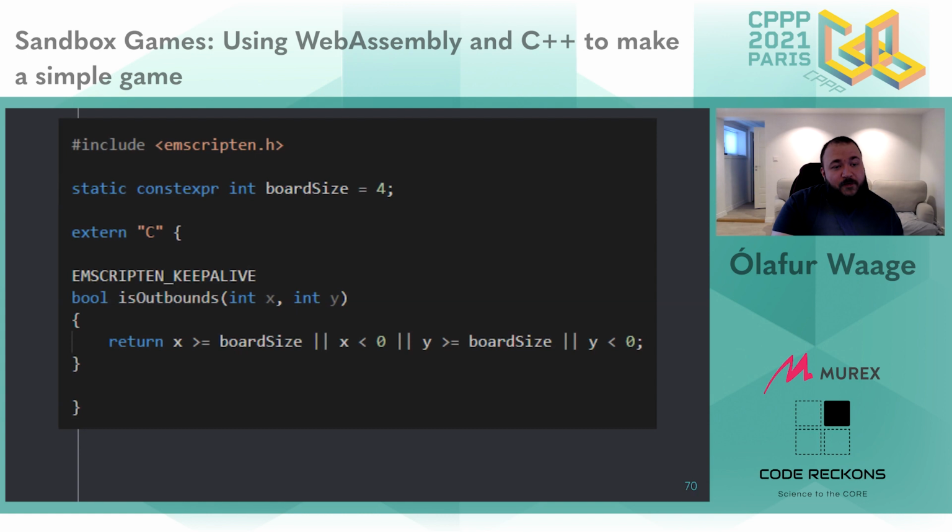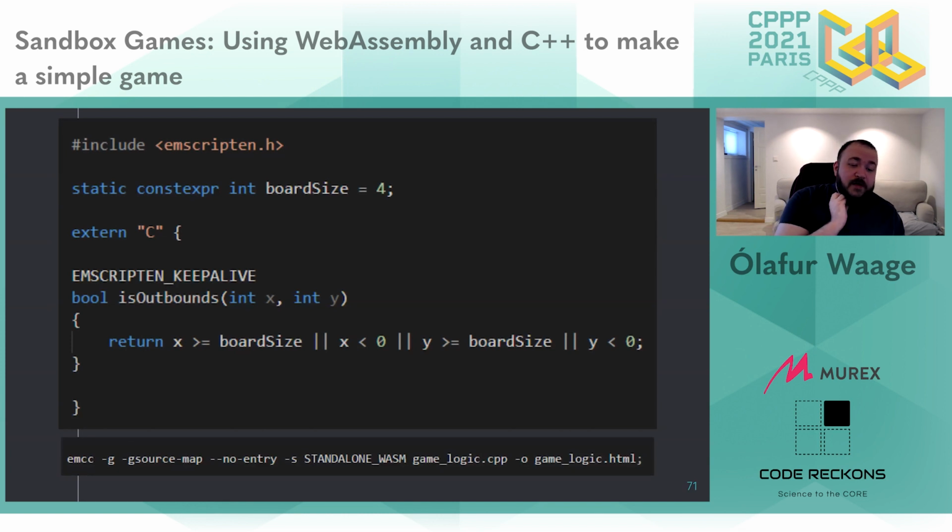And the EMSCRIPTEN_KEEPALIVE might not be necessary for every case. It won't be necessary later on, but I'm putting it here because if it's not used, the compiler might optimize it away, because it's technically never used within this program. And this is the whole program. And then I compile it. We can see a few of the compiling options. I'm debugging; I also do a debug -g source map. We'll see this later. No entry means that there isn't a main function. I have a standalone wasm, which means that basically there's just going to be the wasm file. I have the GameLogic.cpp, and I want the HTML file out. I'm not going to use the HTML file here, but I just have some output.